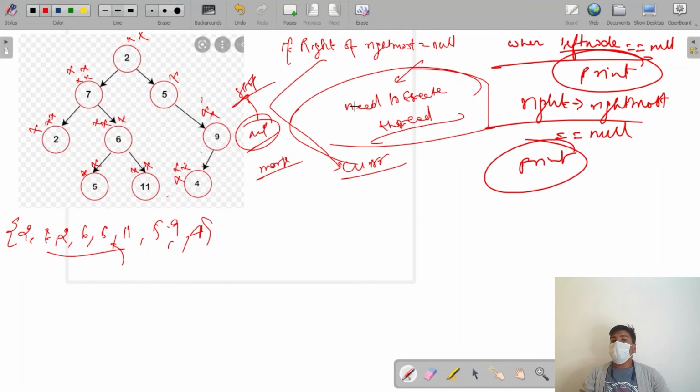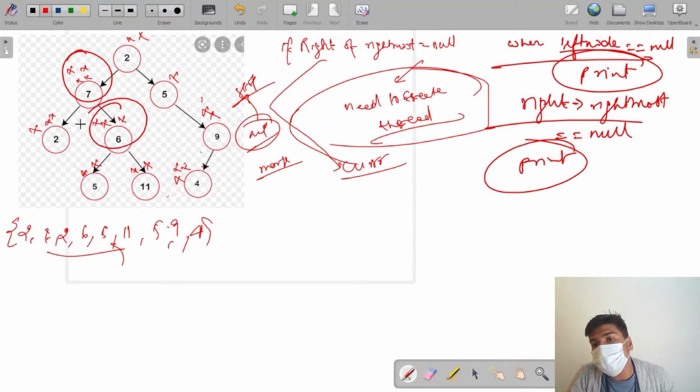We have seen the dry run. Just write it into the code. So let us try to write the code for the same thing. Okay, one more thing. See the number of times each node is visited. The number of times it has been visited is at least 3.